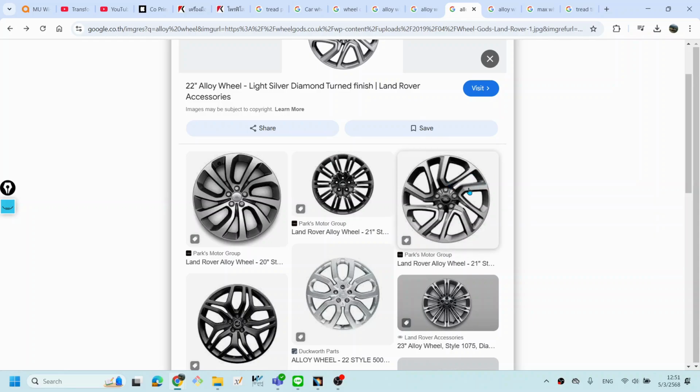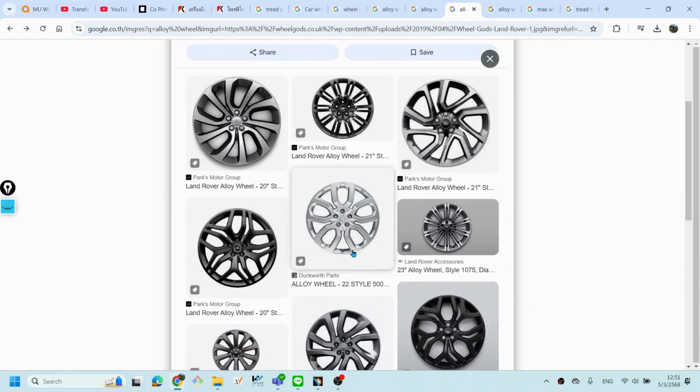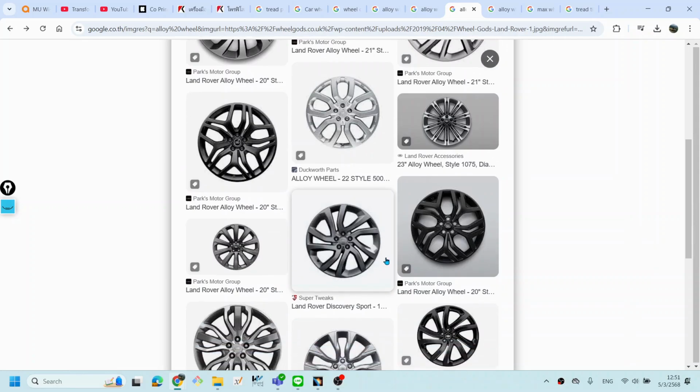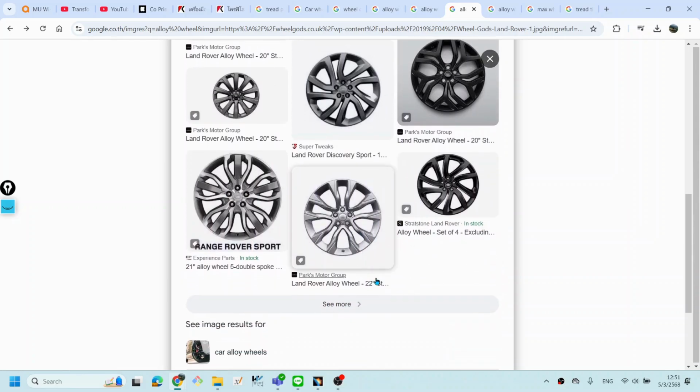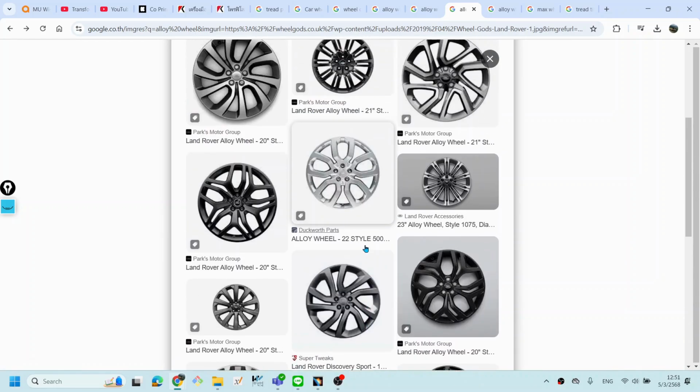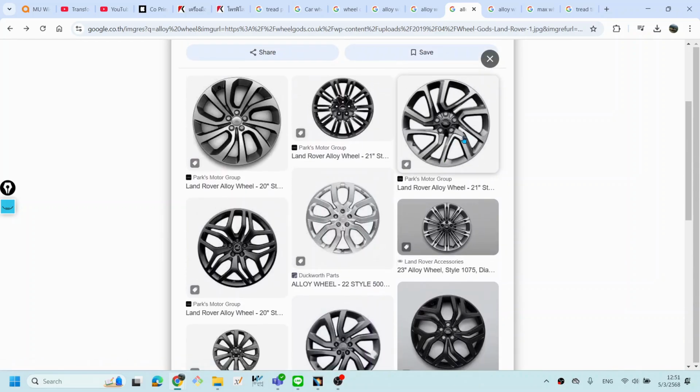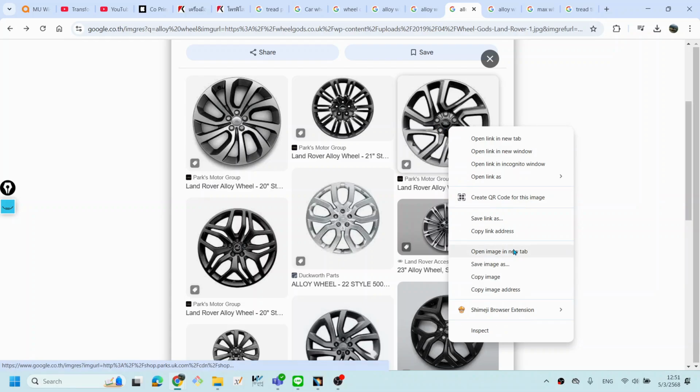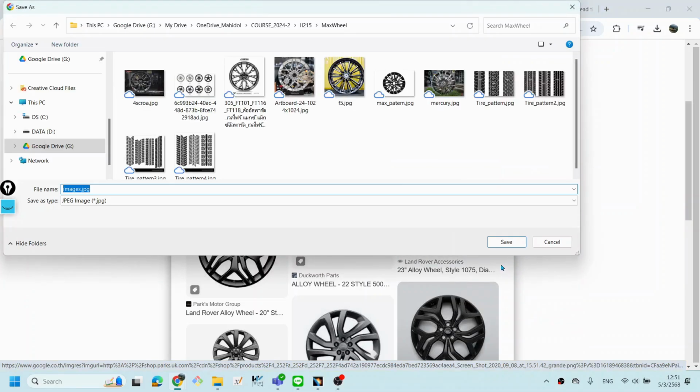This is the spoke pattern. Spoke patterns are all different, depending on the style of the manufacturer. The one they produce is a mag style, right? And the sport is different. It's a beautiful sport pattern, right? Up to you which one you like. You save this pattern. If I prefer this one, I save it as a JPEG, right? JPEG format.